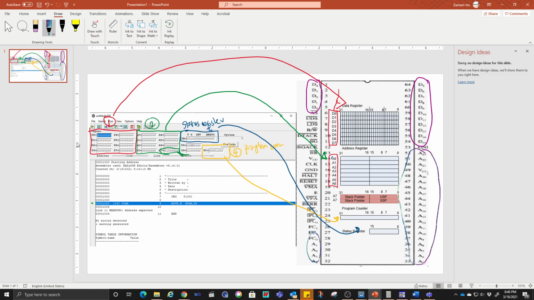Okay, look at the sizes. Right now the size is 32-bit for the data register. So you look at this data register. Is it 32 bits over here? How many digits over here? 1, 2, 3, 4, 5, 6, 7, 8. 8. This is 32, but this is 8. Something is wrong.